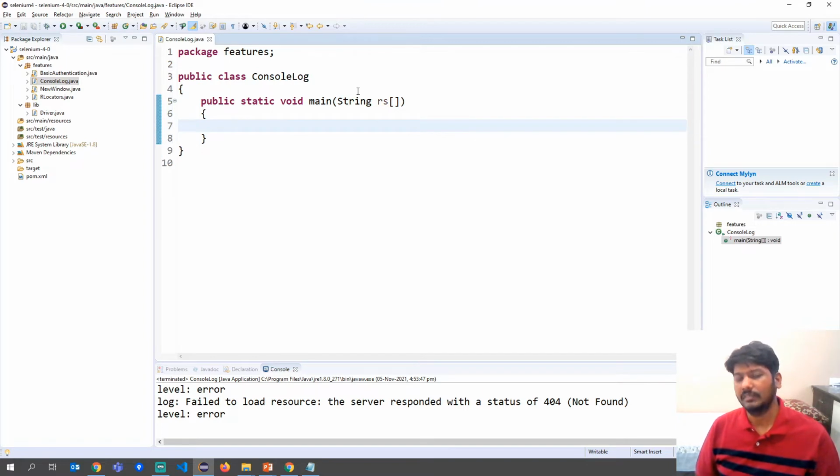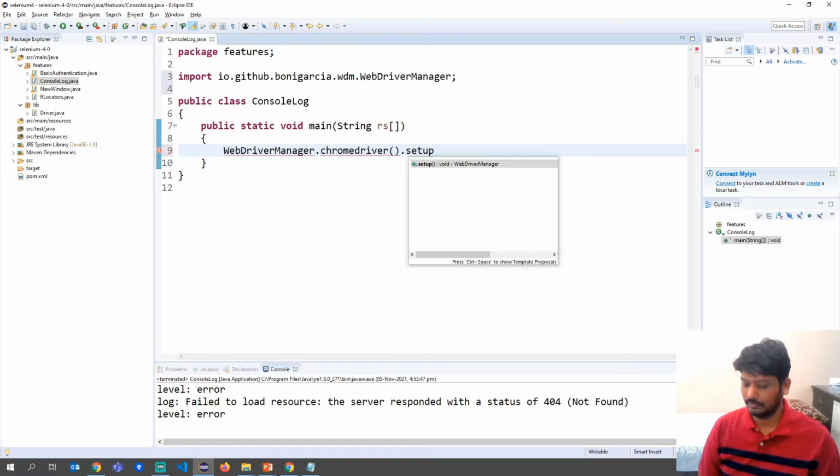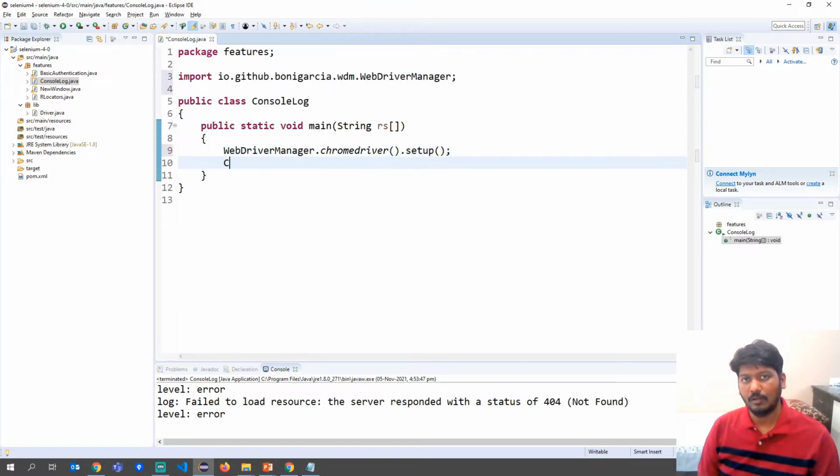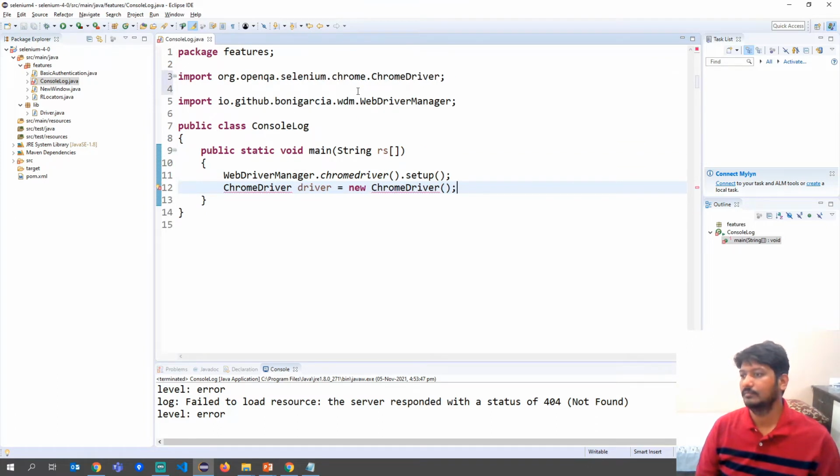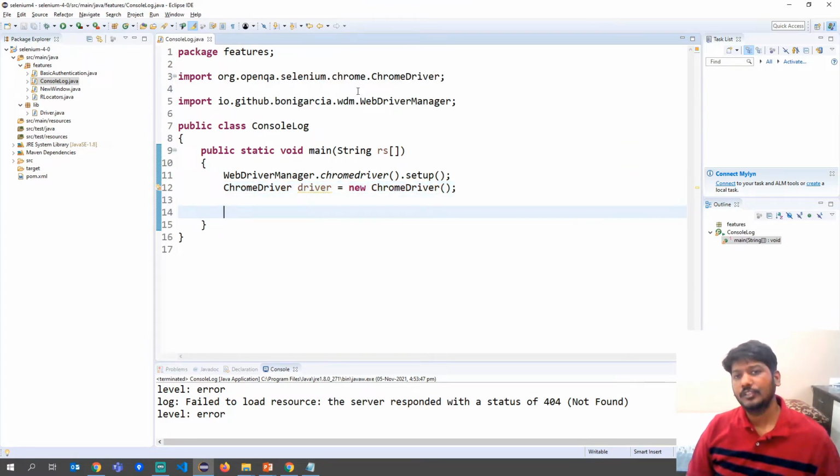As I mentioned earlier, we are working only with the Chrome browser because only Chrome is currently supporting access to DevTools. Okay. Now let's create an object for ChromeDriver. Now in order to access the browser's console, we need to first get the DevTools object from the driver. Okay. So how do you do that?